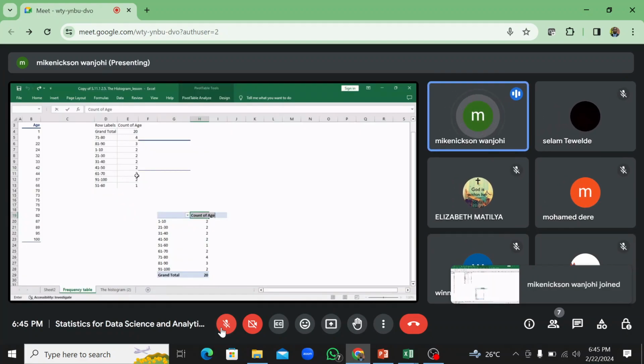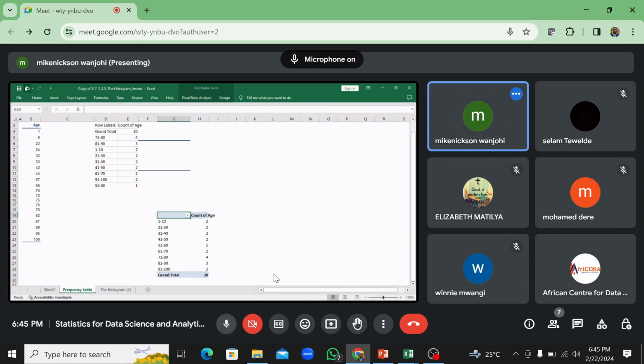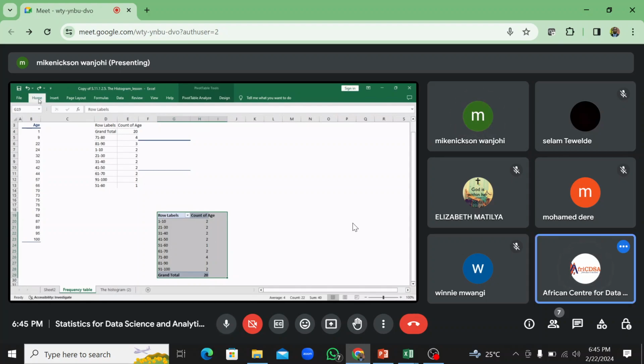Let me undo and also undo here. Okay, I had to copy and paste. So my issue was trying to. Okay, hope you can see this one. Just assume this. Yes.